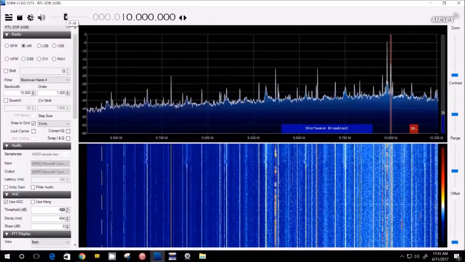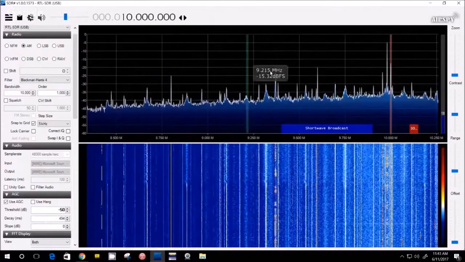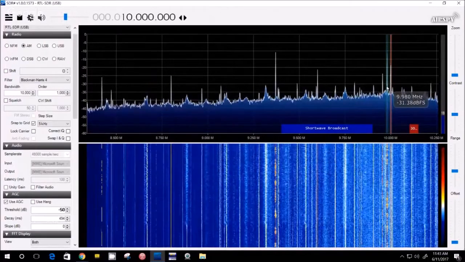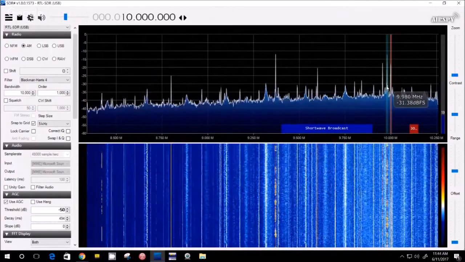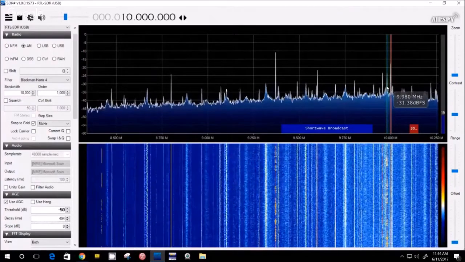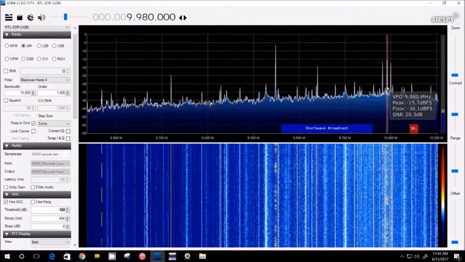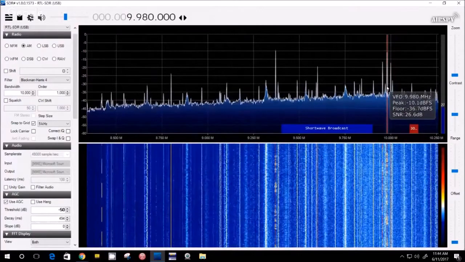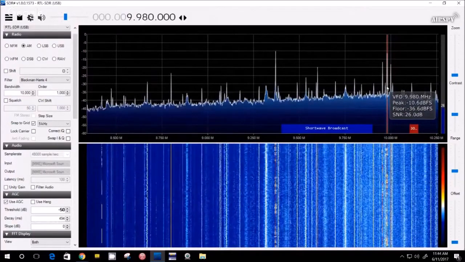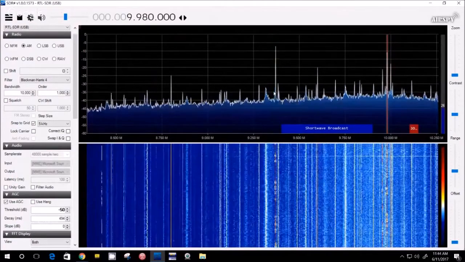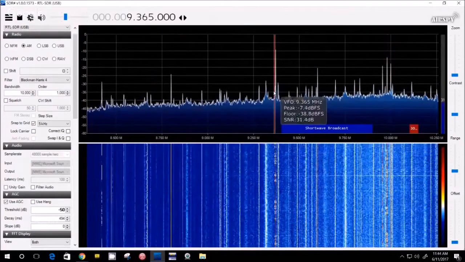Nope. Now there is a very strong signal right next to it, which I think might be the Cuban station near me. It's on shortwave. Let me see. No, it's a preacher man. Yeah, it's a preacher man. There's another strong signal here. There's where we were before.